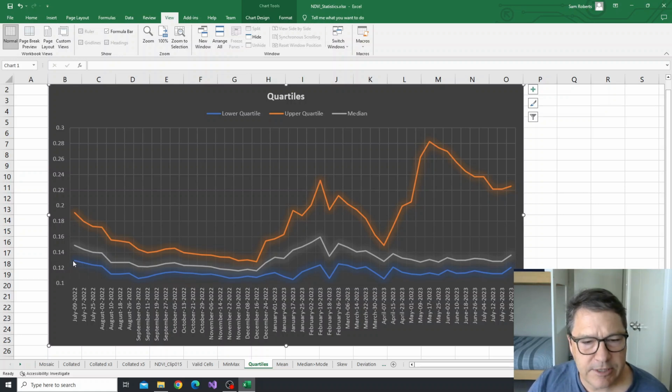So same sort of story with the lower quartile that we saw with the minimum. It really bumps along, does start to pick up a little bit towards the end here, but it's pretty static, if not somewhat in decline. Looking at the upper quartile, this is the value at which 25% of the data is more than this value.